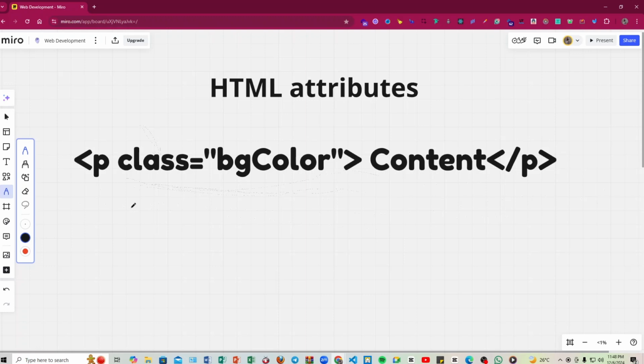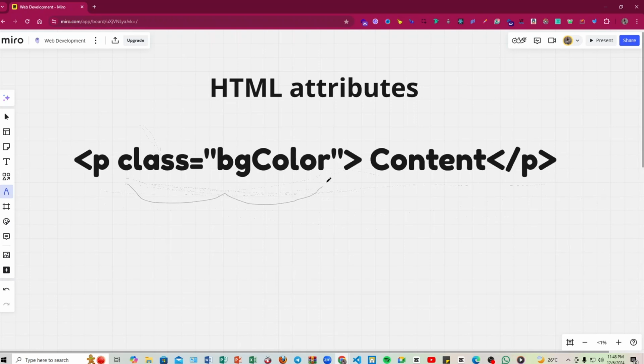To further demonstrate attributes, we have a paragraph element here. In between the opening tag is our attribute. The attribute name is called class. You have your equal to sign and the attribute value in quotation mark. Our attribute value is called or named BG color.